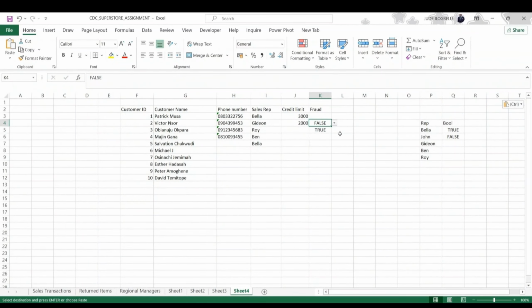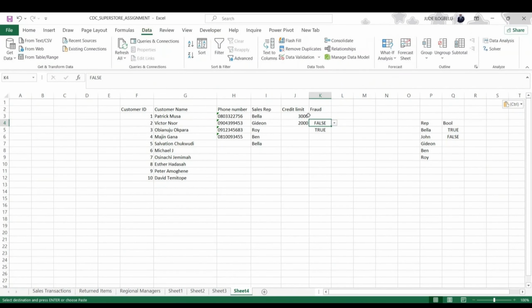you can now go to your data, go to clear all validation.